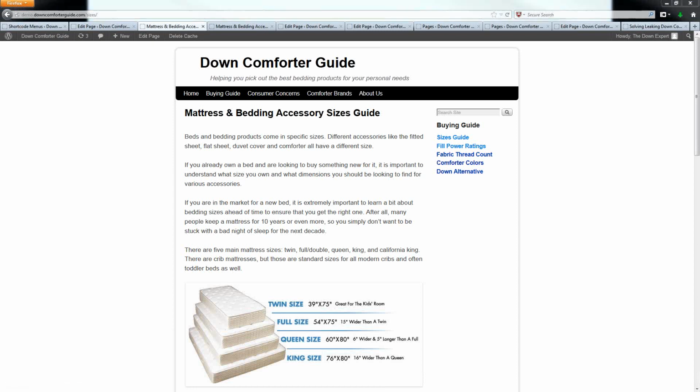So this whole customized menu setup that I have done here, the reason for doing this, there's honestly kind of a couple of reasons why I like to do this.